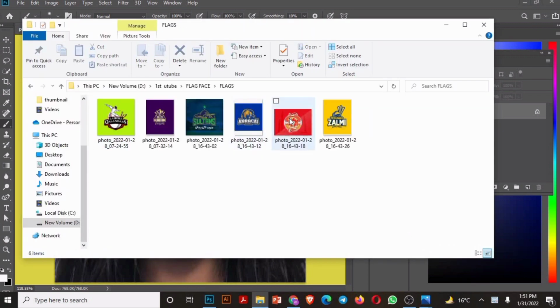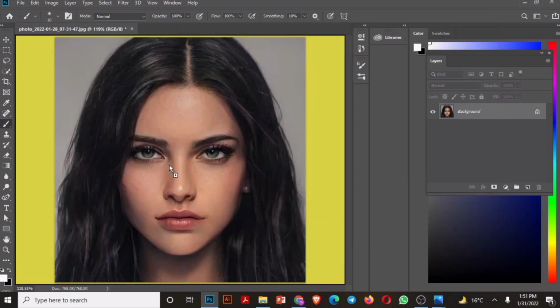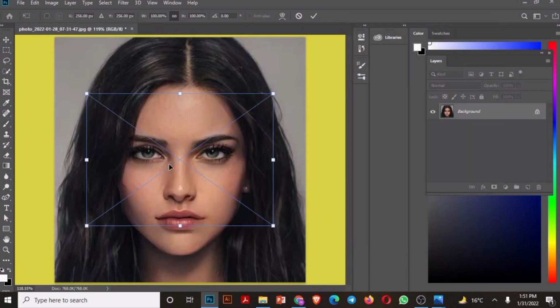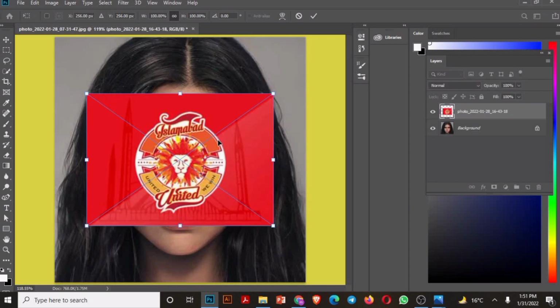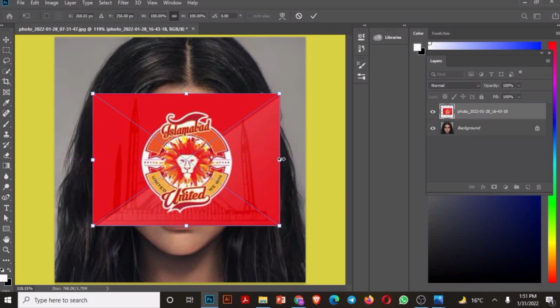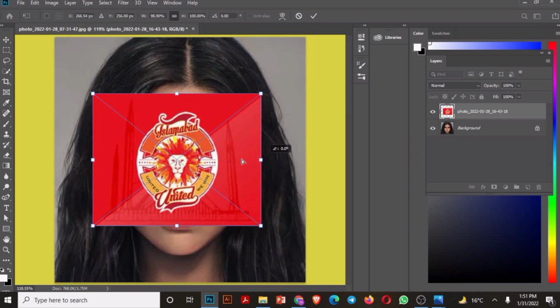I am using red color because it is more visible in my software. Don't think that I am supporting United. Well, that's a secret. Adjust the flag on your face.